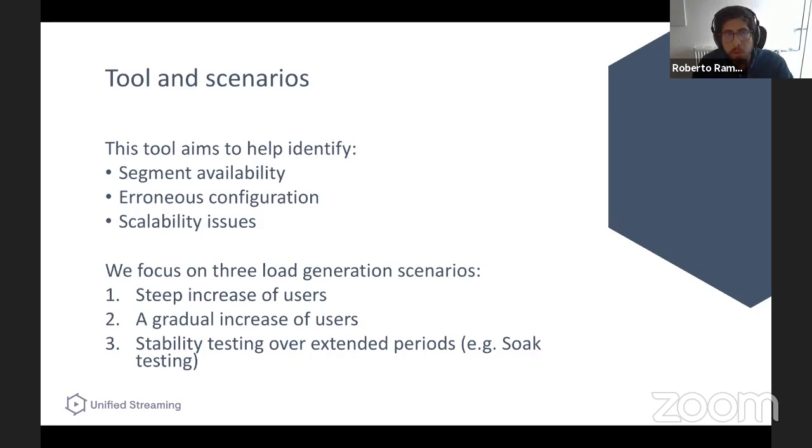And we have focused on these three load generation scenarios, that is the step increase of users, such as, for example, a live stream when users join abruptly. And for VOD, it could be watching hot content on a specific release date. The second load generation scenario is a gradual increase of users. And also we added stability testing over extended periods to understand the behavior of the media workflow but also on the client side.